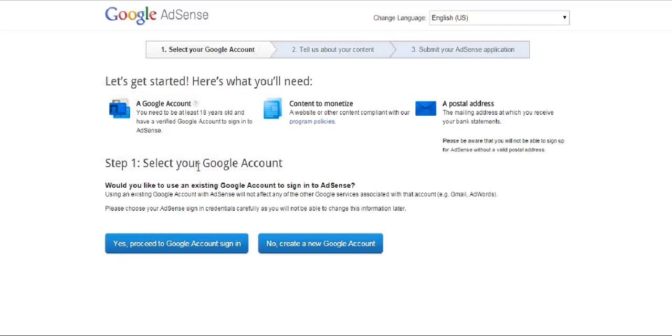How to apply for Google AdSense. So there's a few things that you need to get started. First, you need the Google account. So you'll just need to sign up if you don't already have one. If you already have one, you can just proceed with that one.